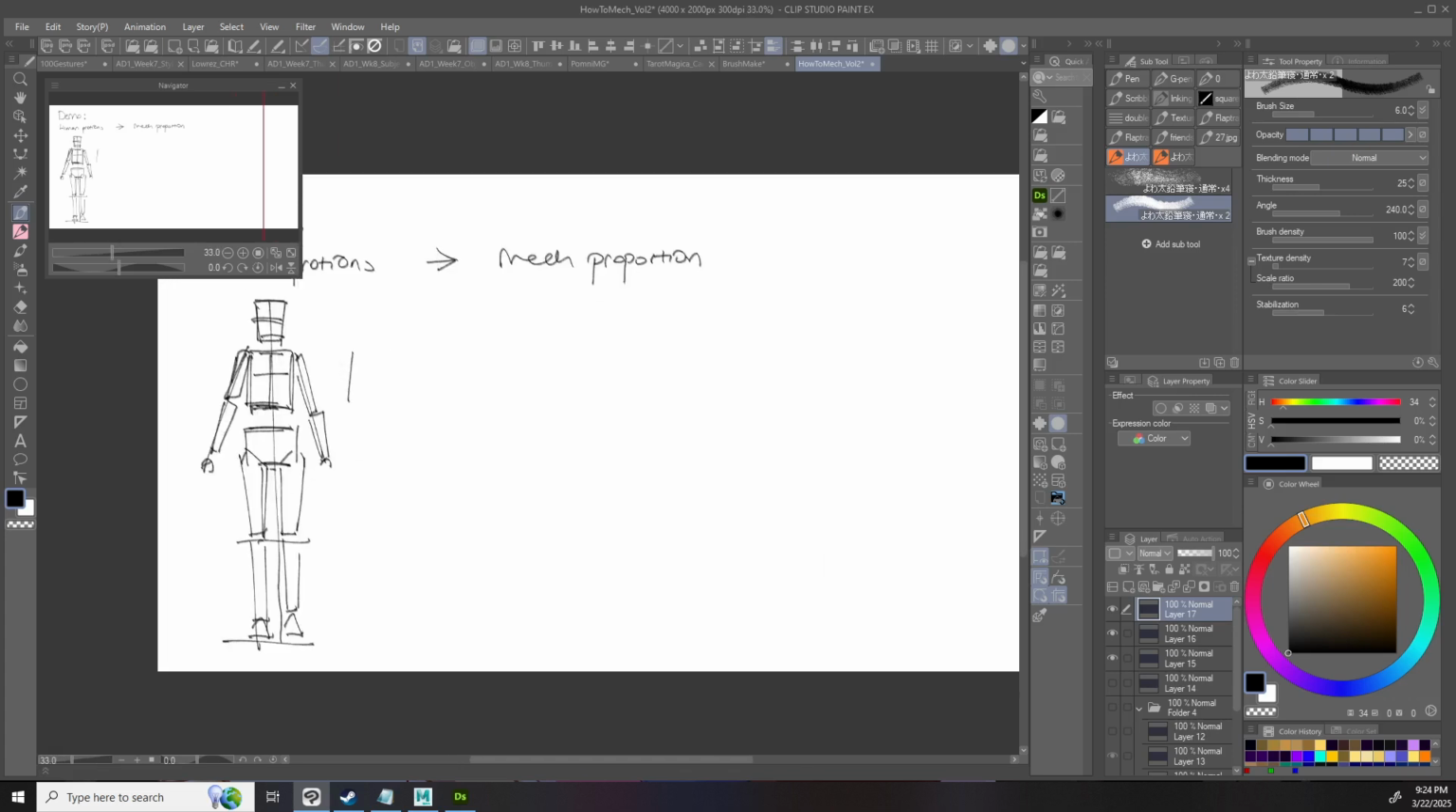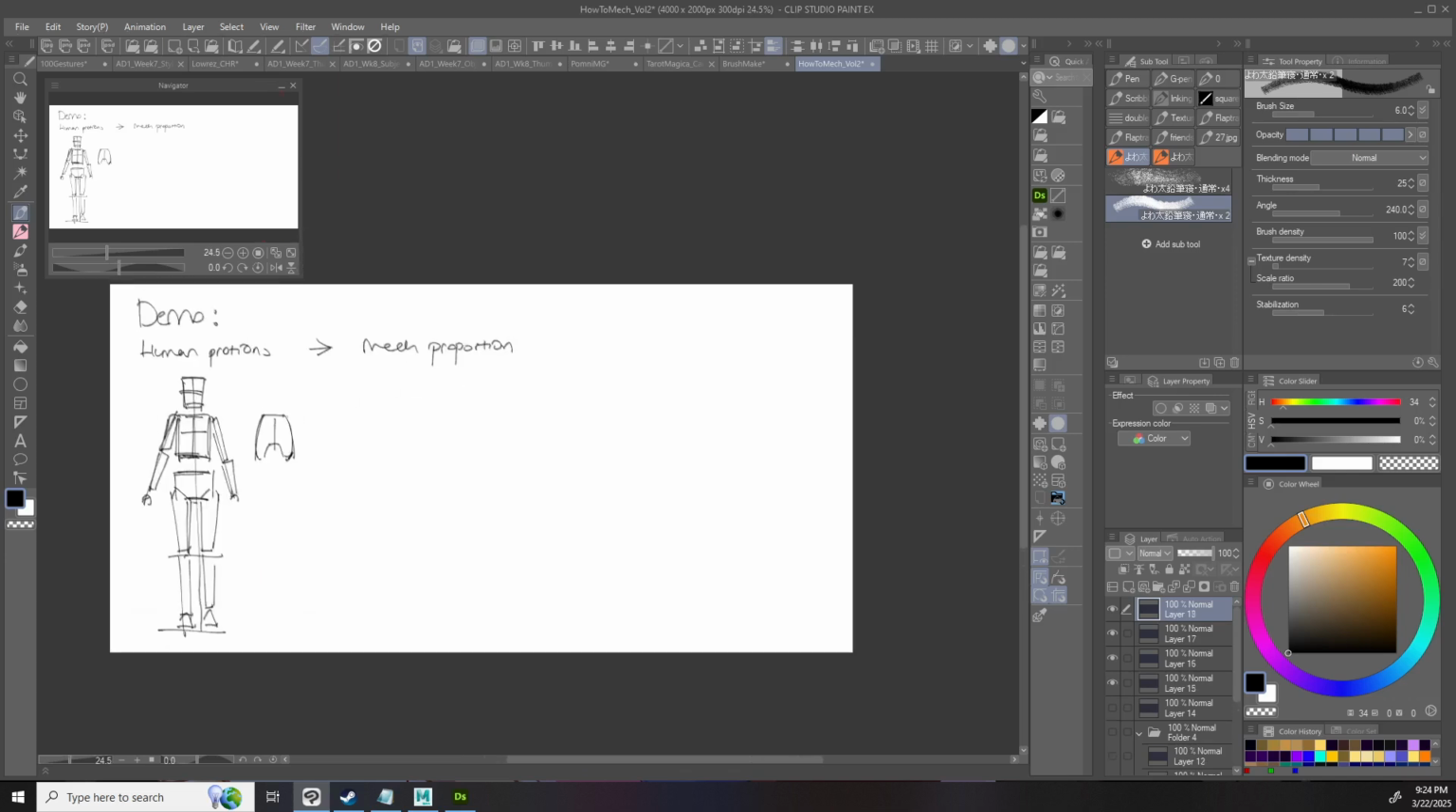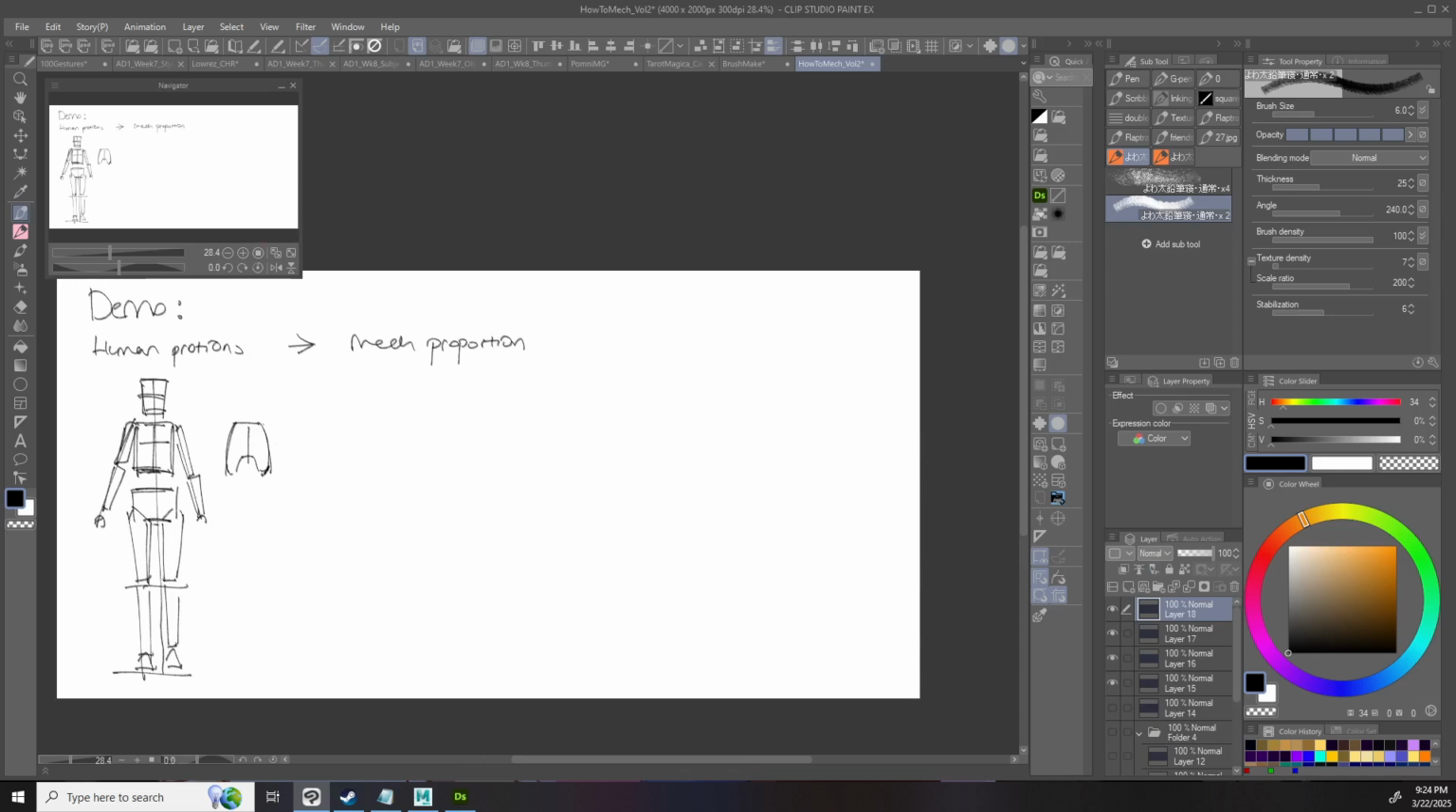If you know the rib cage is curved like this, then you have more insight into how a human is built. Same with the muscles and stuff. So if I translate this 1-to-1 to mech proportions, so let's say, actually I'll cover that later.